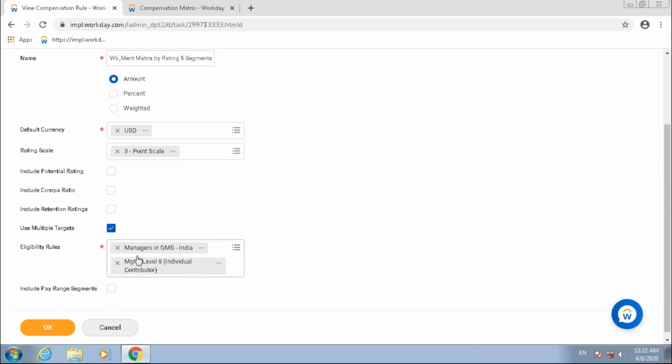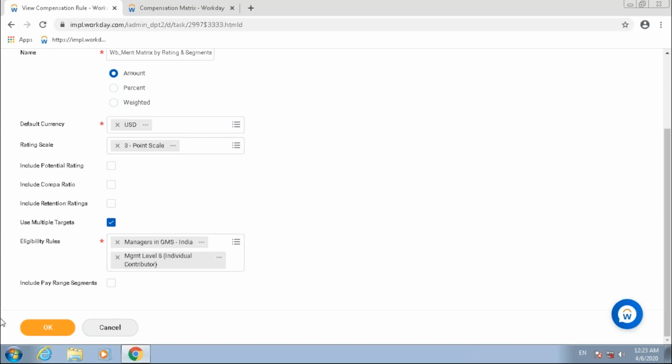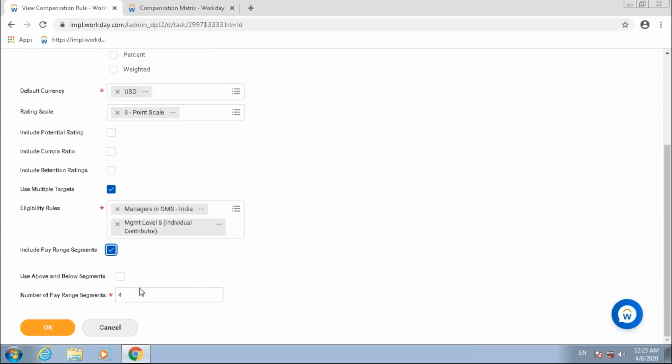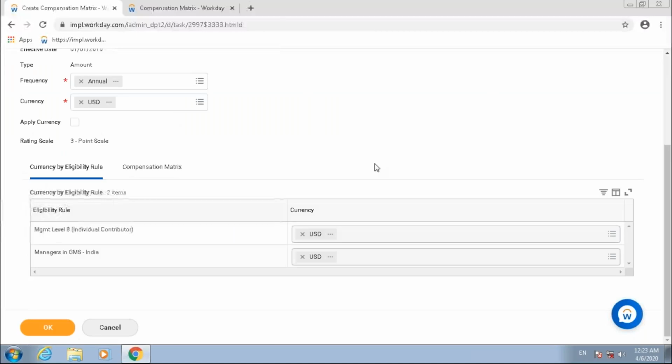So now I'm selecting two eligibility criteria. One is for managers, and let's assume the other one is non-managers, right? Okay, and then let me select parent segment as well and select 3, right? So again, I've done basically the same thing. Define the rating scale, included the pay range segments. Then I have also selected use multiple targets, and I'm using two different eligibility criteria, right? And when I do OK, now you see that I have these eligibility criteria populated, right?